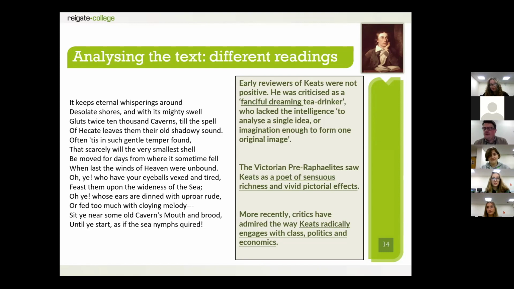It was only after he died, and especially the Victorians, the early and mid-Victorians and the Pre-Raphaelites, who were particularly part of the revival of Keats as a poet of sensuous richness and vivid pictorial effects. And more recently, in the 20th and 21st century, critics have admired the way Keats radically engages with class, politics, and economics.